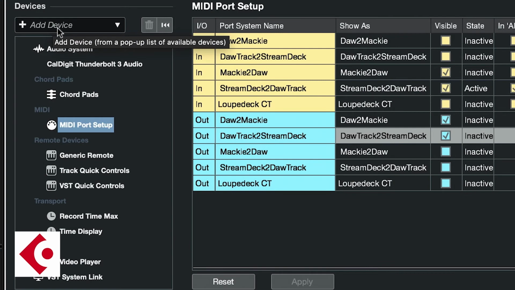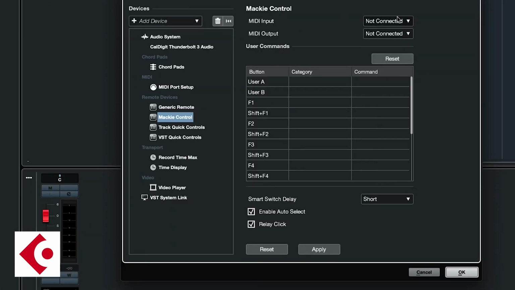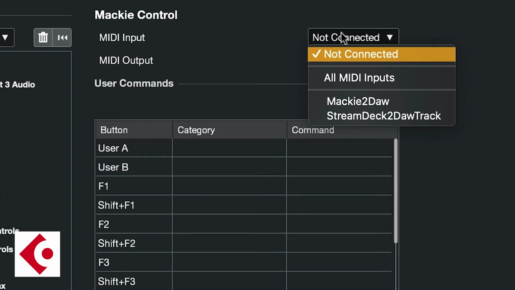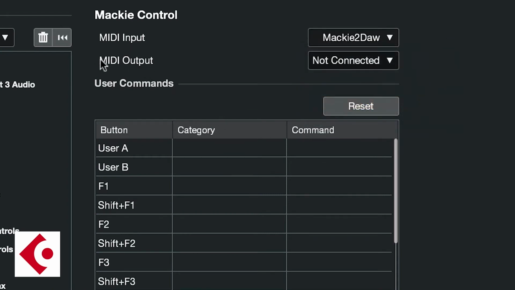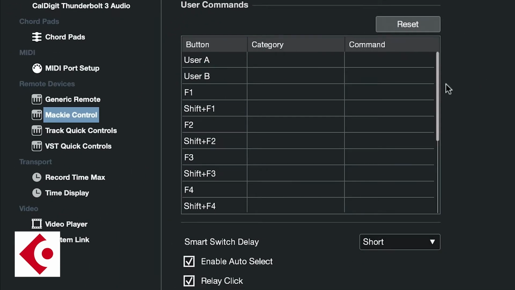Now over on the left-hand side here, we're going to add a device. So click on Add a Device, and we're going to add in a Mackie control device. And under our new Mackie control, for the MIDI input, we're going to select Mackie to DAW, and the MIDI output, DAW to Mackie. Now in this area here, we're going to assign 3 functions.